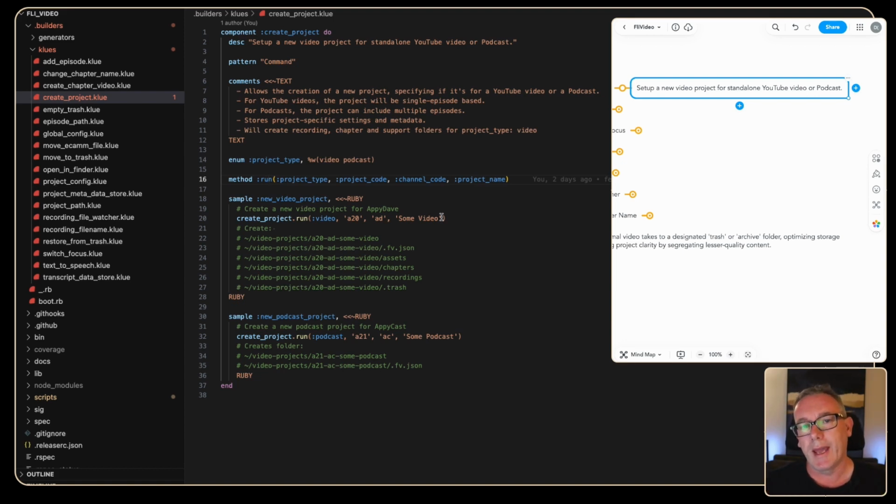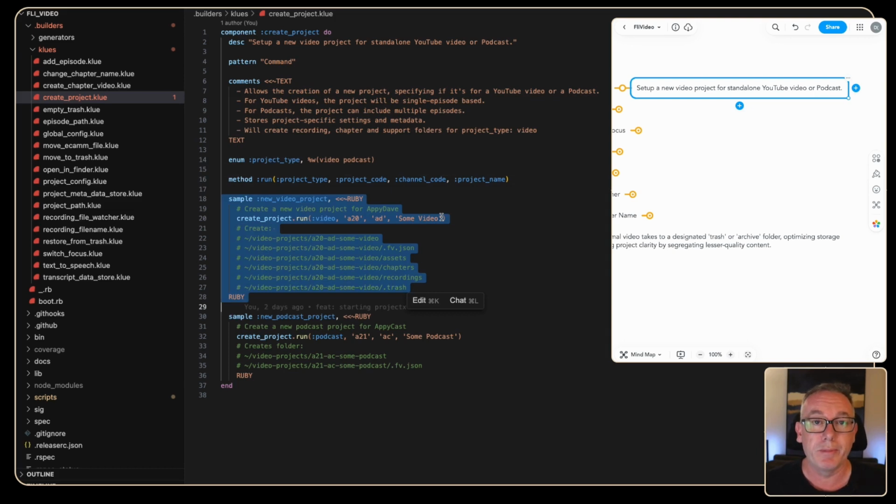It'll follow the command pattern. It will have a method called run, and it will accept some parameters: project type, project code, channel code, and project name. And ultimately, whatever code gets generated will follow the instructions that I've listed here. To help define this and make it more solid, I also give a couple of examples of how this would be run in an actual application.